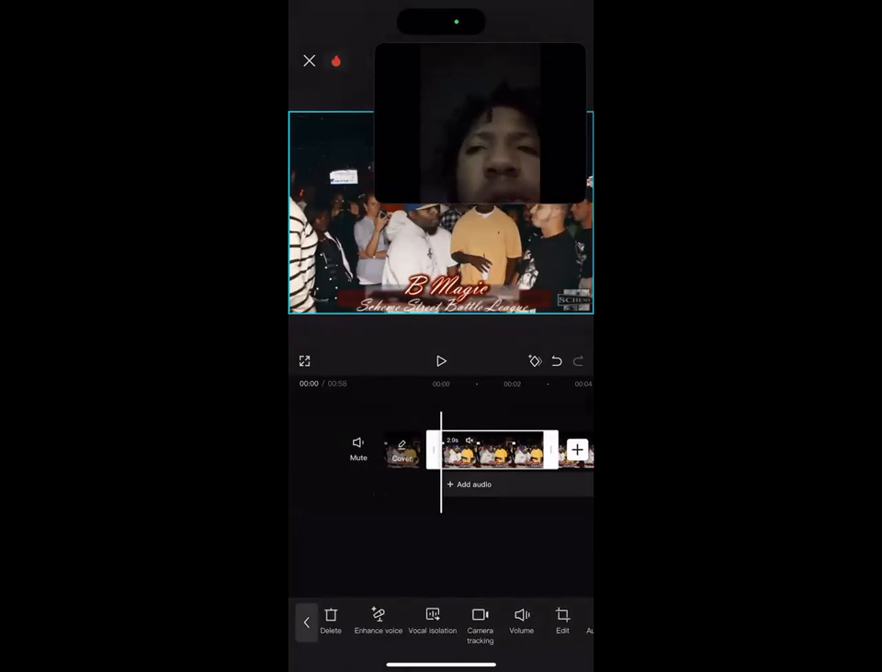But you can do voice isolation. You can have the camera track specific people in the crowd, turn up the volume, which I did. I could edit it myself, but I like to edit it in my own joint.